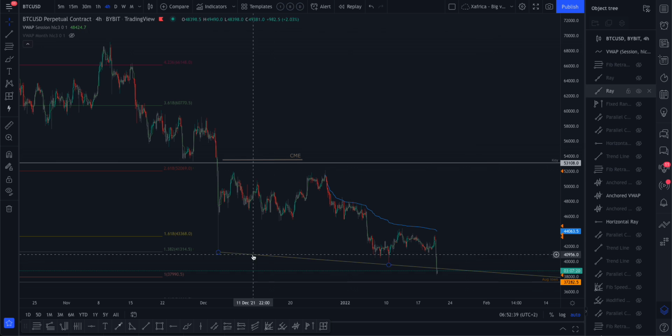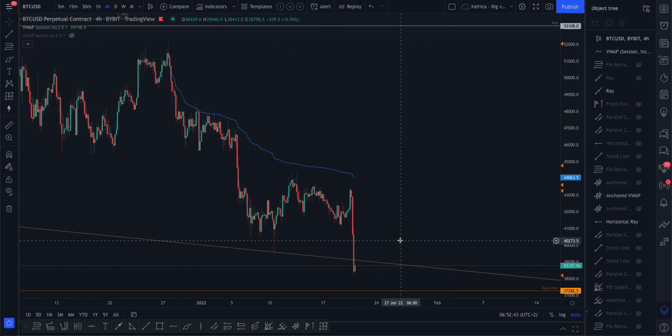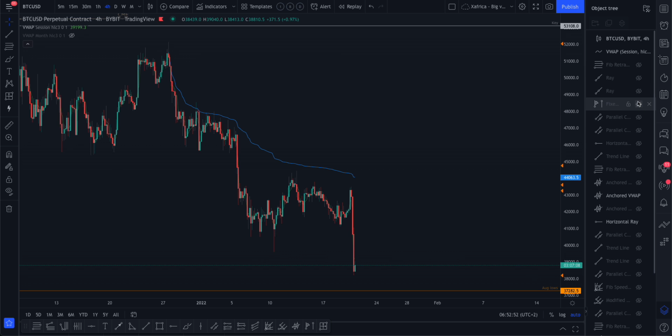Okay, then I had this, the bottom trend line, but we obviously lost that now, but look how we've come back to retest it. So that's probably our first goal for today, is to reclaim that bottom trend line there.